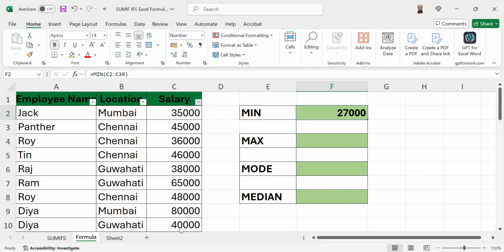Now let's move to the next, maximum function. Maximum function is used in programming and mathematics to determine the highest value in a set of numbers or data points. It returns the maximum value from a list of values provided as arguments. So let's start to learn how it works.